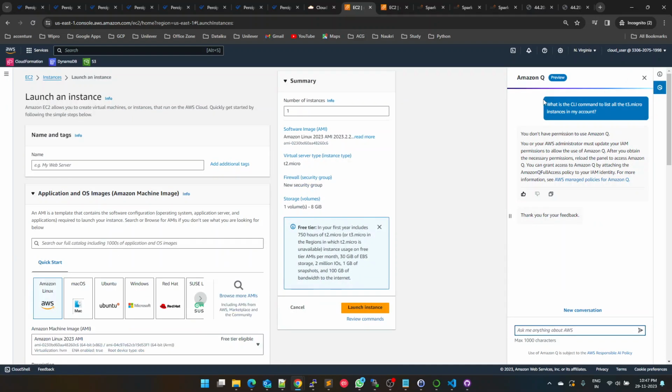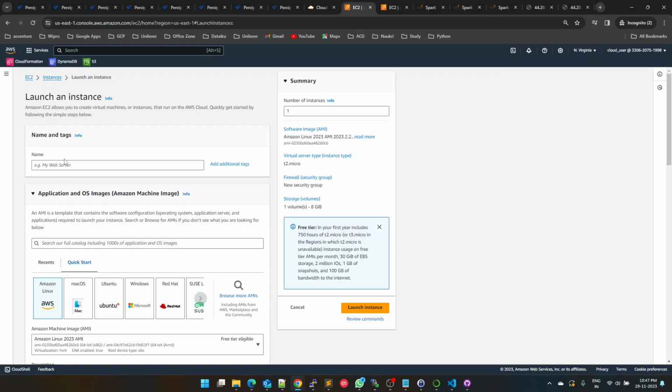And by the way, this is a new feature added by Amazon with generative AI. I think it's a good feature that has been added. I will name it Spark Sandbox 2.